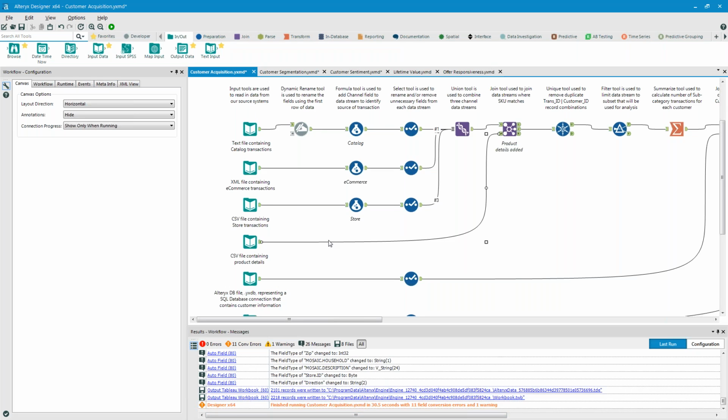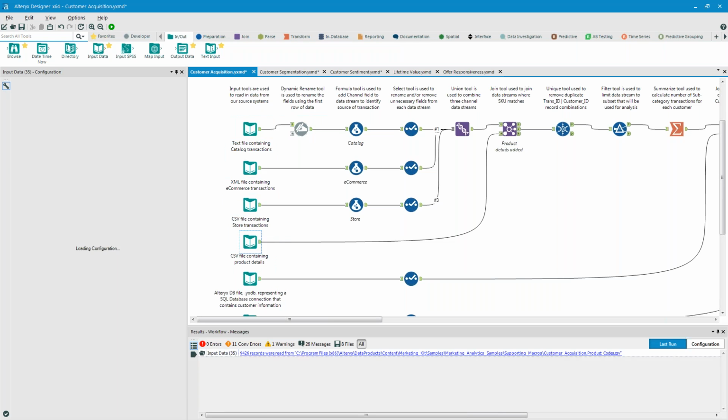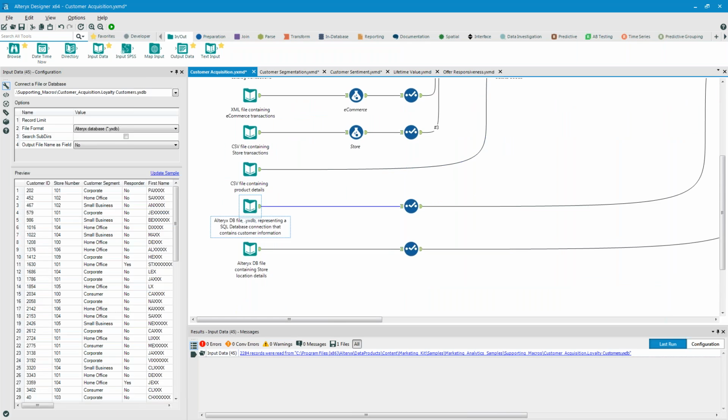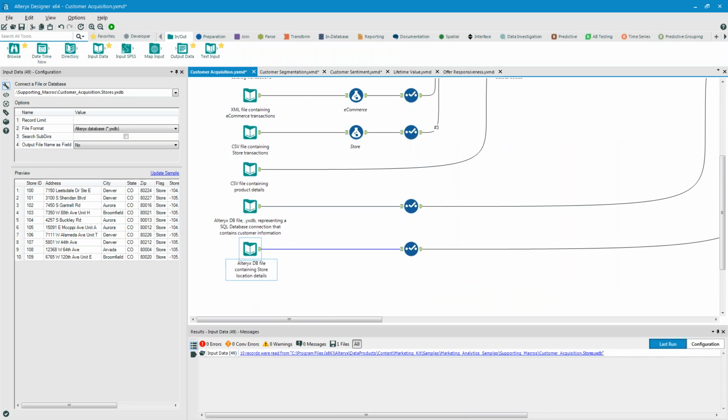On the left-hand side of the screen, we have the configuration pane, and in the bottom section, we can see the results. Now, specifically for customer acquisition, we are looking at assessing and optimizing our channel-based marketing and product assortment based on channel-specific internal data that we have. As you'd expect in most organizations, this data would be sitting in multiple sources, some in databases, some coming through as Excel sheets or CSV files. So in this example, we are reading some transaction details, here the top 3 data sources. We are reading product details, customer information, and store location details.